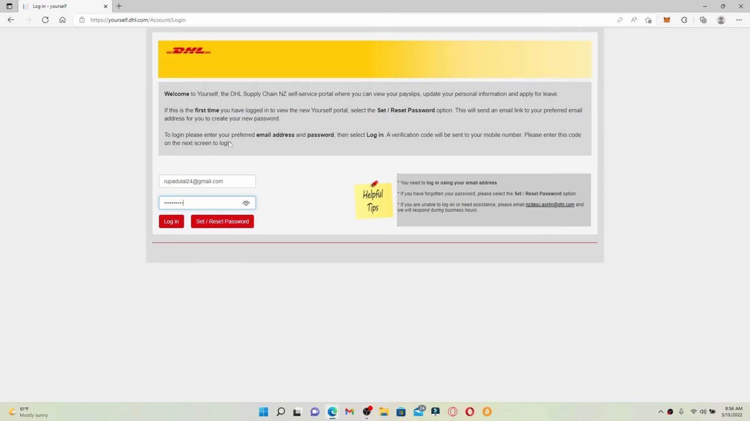Finally, after you are done typing in your credentials and you're ready to log into your payroll, simply click on this login button. That is how you can easily get logged into your DHL self-service portal, where you can go ahead and check your payslips, update your personal information, and so much more.